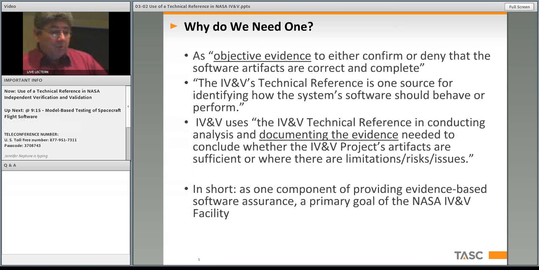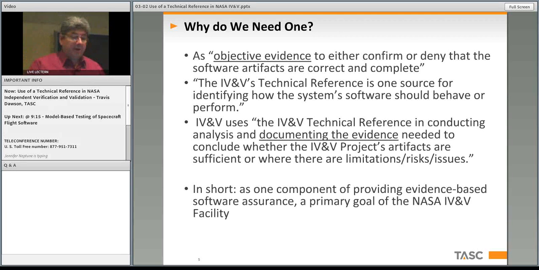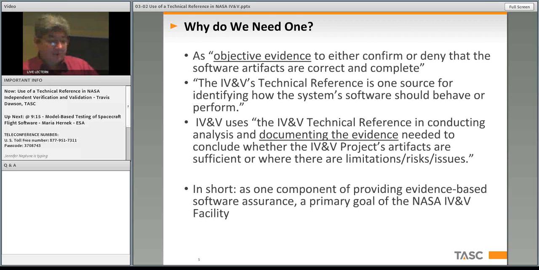So why do we need one? One is as objective evidence to either confirm or deny that software artifacts are correct and complete. It's one source for identifying how the system's software should behave or perform. We use the IV&V technical reference to document the evidence needed based on our work. So the summary bullet at the bottom, most of those are quotes again from the statement of work.